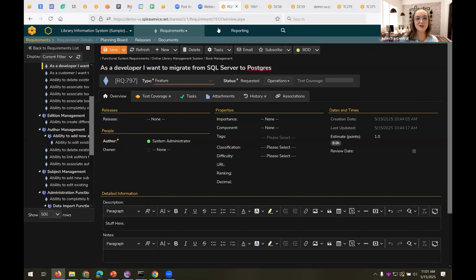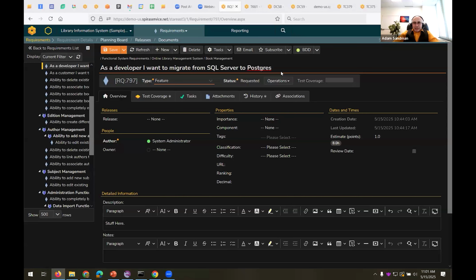Next question. Is it possible to generate from two or more items, for example, generate a requirement from two test cases or generate a mitigation from two risks? No, not currently. Currently, it's on the detail page. It does it for one.